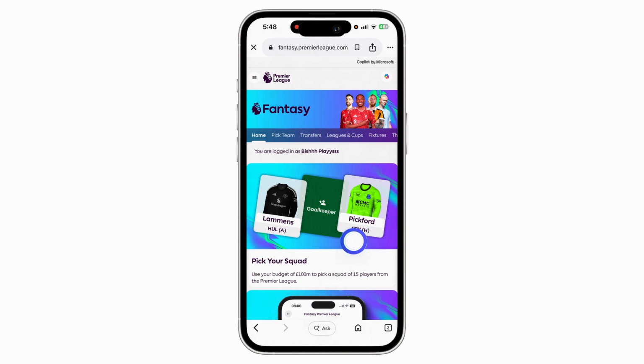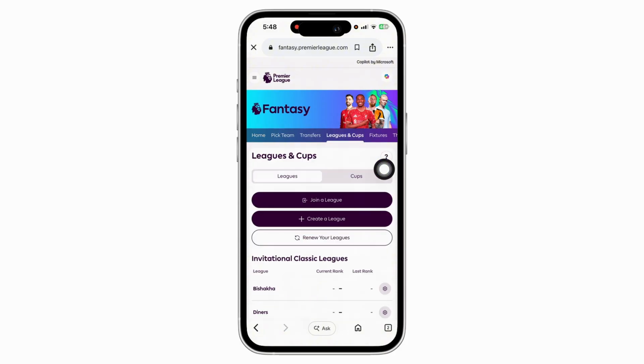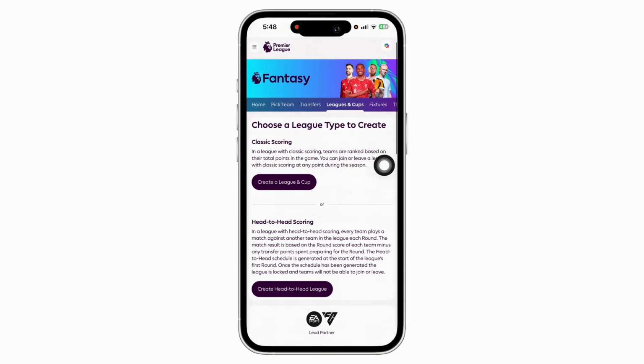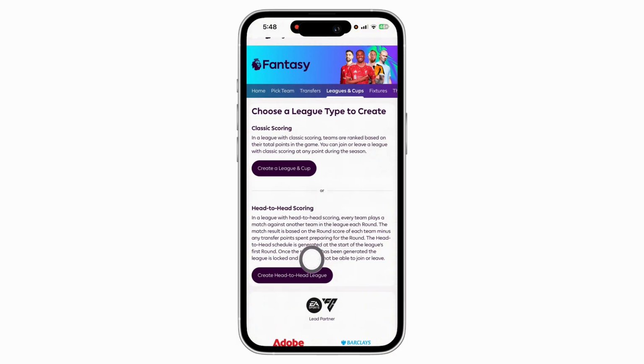Now, tap on the Leagues and Cups option you see there on top of your screen, and here you will see the option for Create a League. So tap on the Create a League option and then go ahead and choose if you want to create a League and Cup for classic scoring or if you want to create a League and Cup for head-to-head scoring. So choose your preferred option. I will create a classic scoring league.